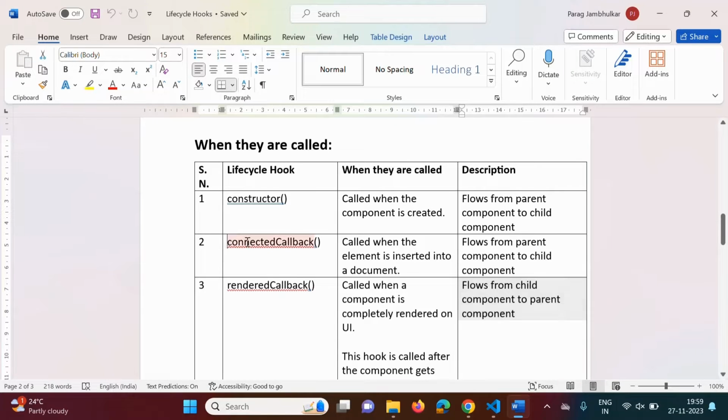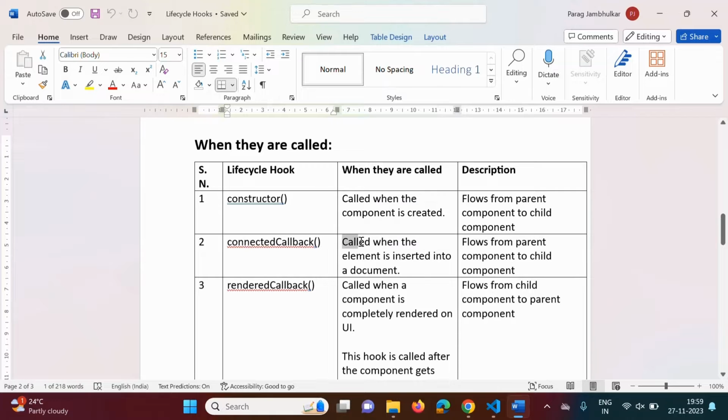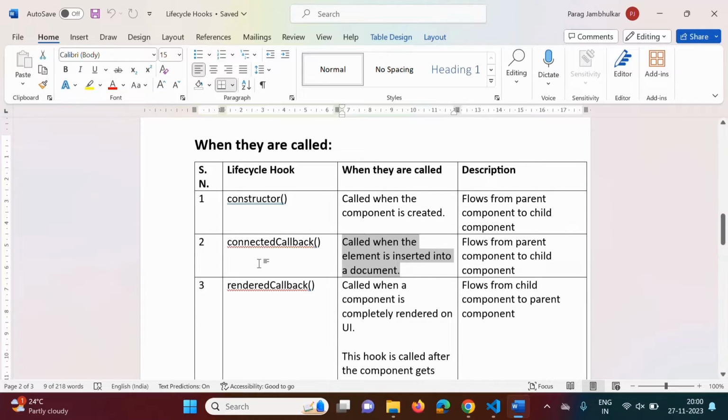The next lifecycle hook is connectedCallback. This lifecycle hook is called when the element is inserted into the document, or when the component is added into the DOM. DOM means document object model. So when the component is added into the document object model, at that time this connectedCallback function, or lifecycle hook, is called.